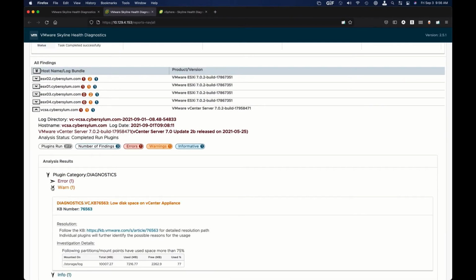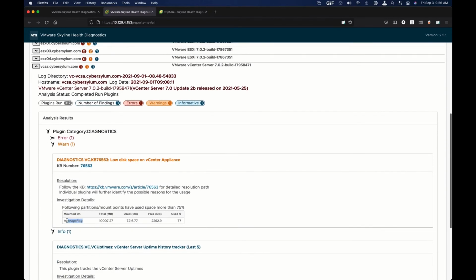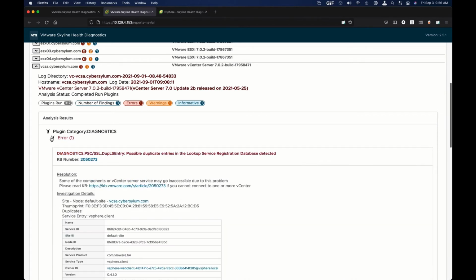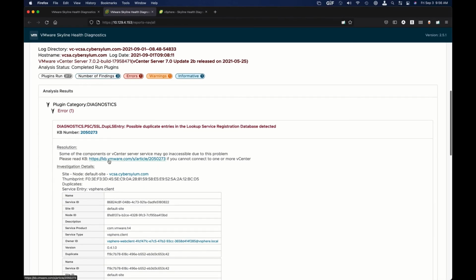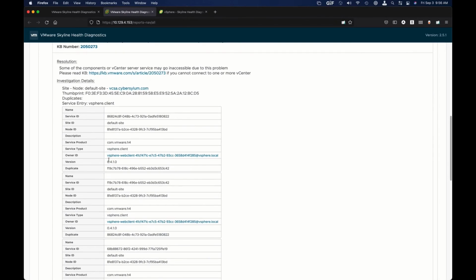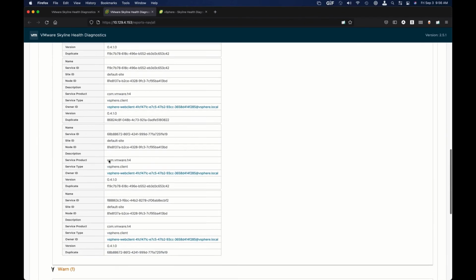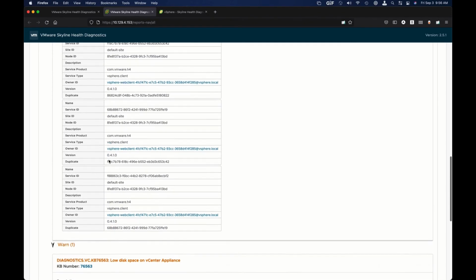Looking at the warning level, I will see that one partition on my vCenter server appliance is a little low on disk space. The report shows me a helpful article that can help me fix it. Looking at the error level, it has identified some duplicate entries in a registration database. An instructional article is linked to help me resolve the issue, as well as the pertinent data about the entries it found.